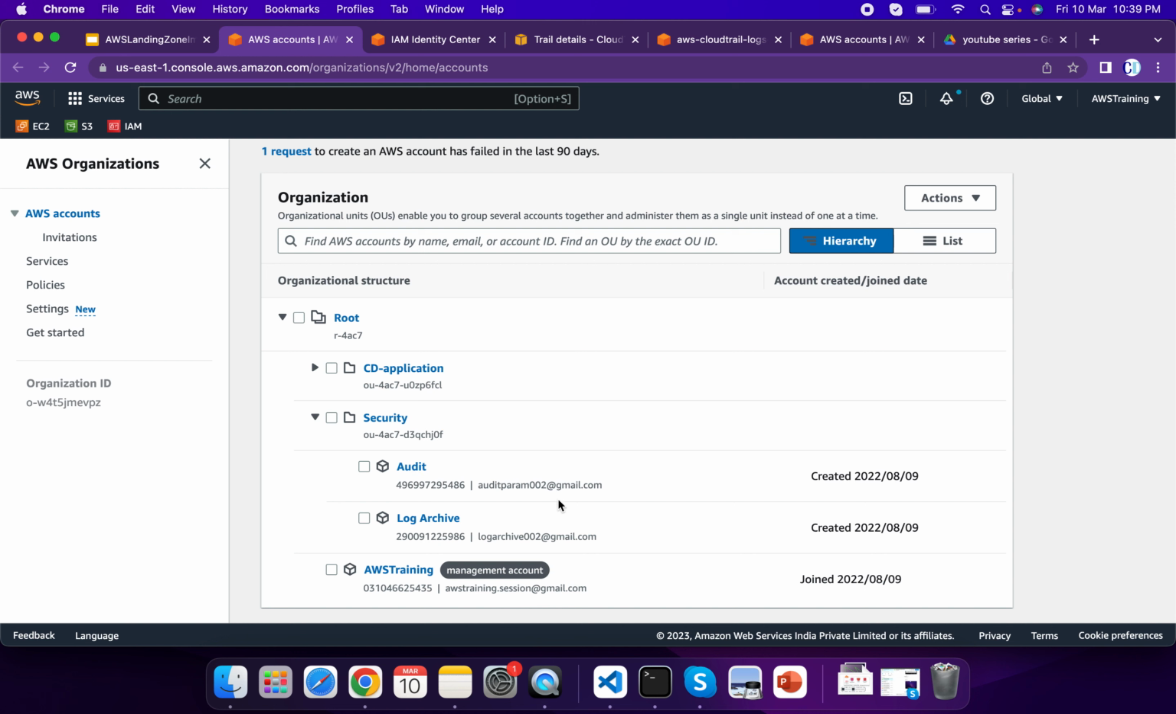Using the email ID which you have used to create the accounts, you can ideally log into these accounts separately as root accounts. Or you can create permission sets and then add them to the account, where you can use SSO as well. So this is the first thing which gets created as part of the landing zone setup, the accounts, based on the inputs you have given while creating the accounts.